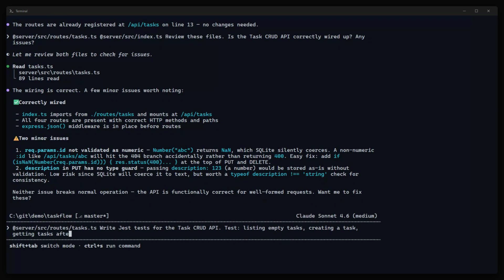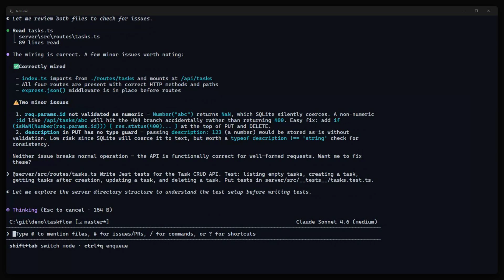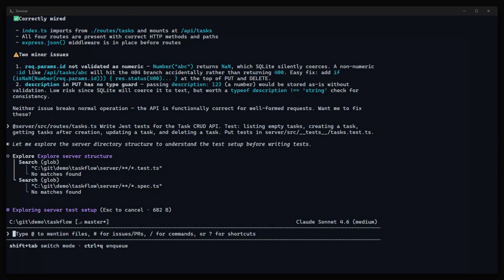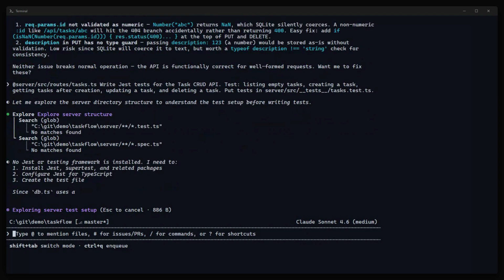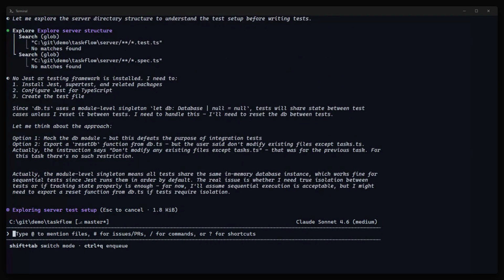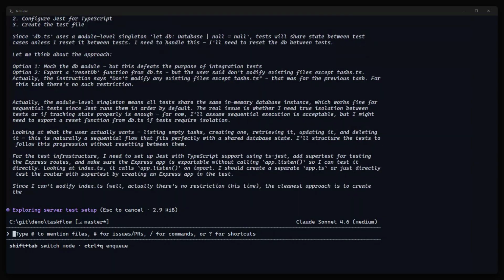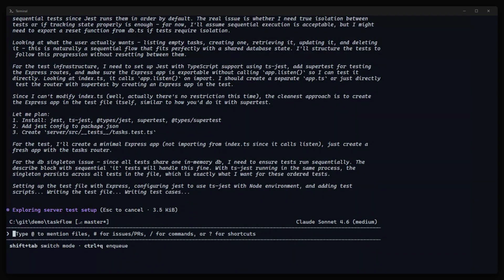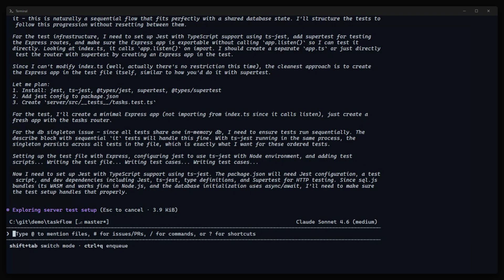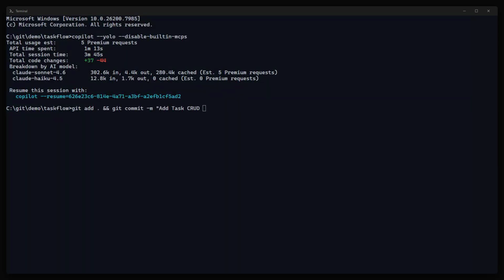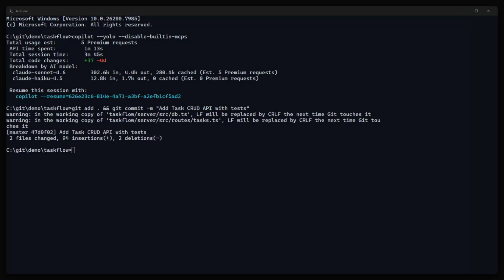Let's add tests. Reference the route file so Copilot knows the exact API contract, then describe every test case. Create a task, list tasks, update, delete. Copilot generates a complete test suite matching our endpoint signatures. Let's exit and commit our work. Git add, commit with a clear message. Our TaskFlow project now has a working REST API for tasks. That's real progress, from a scaffold project to a functional backend in one episode.